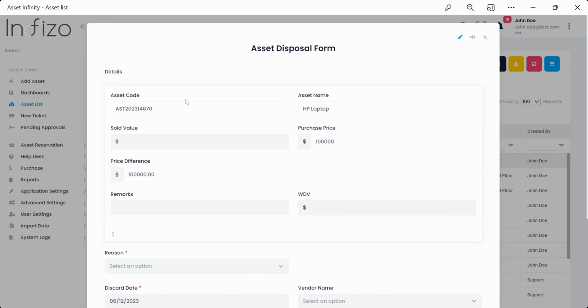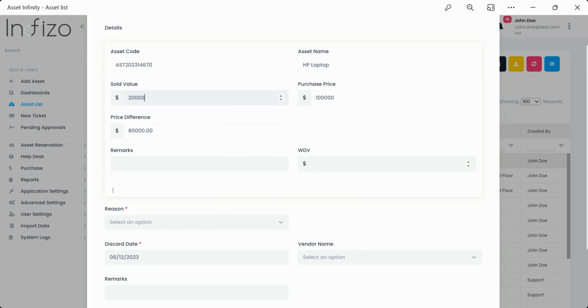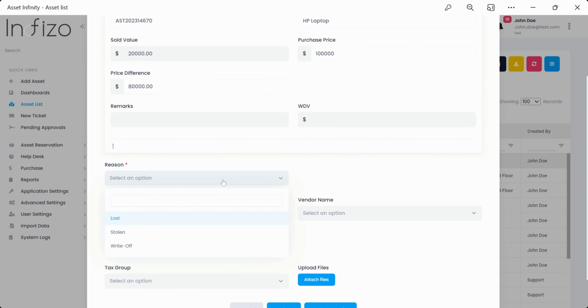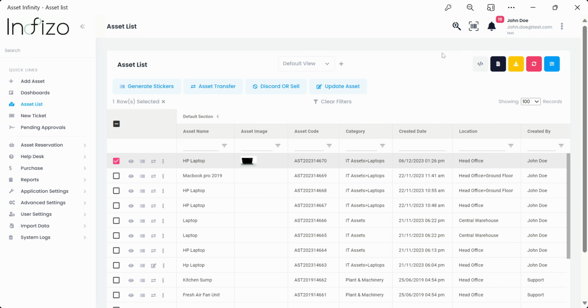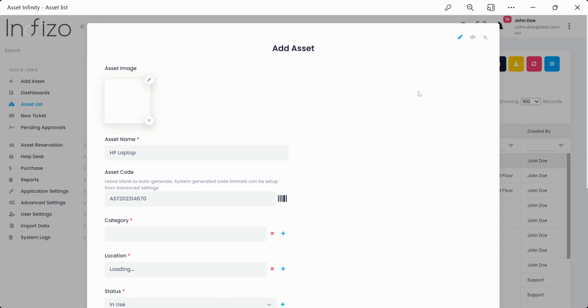We can also discard or sell an asset using the Discard or Sell button. Inside the Asset Disposal form, we get to fill in the asset sold value, WDV, written down value, the reason for disposal, discard date, vendor name from the drop-down, remarks if any, and a tax group from the drop-down. All the financial information demonstrated here is for user understanding and will vary depending on the country's regulations and organizational norms. We'll then move on to the Update Asset feature.